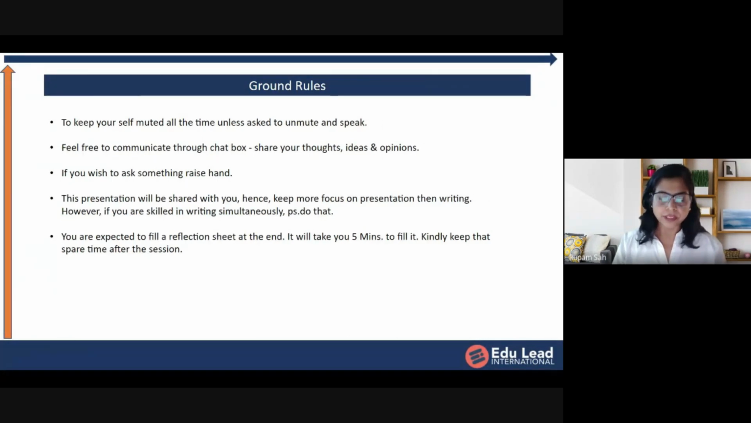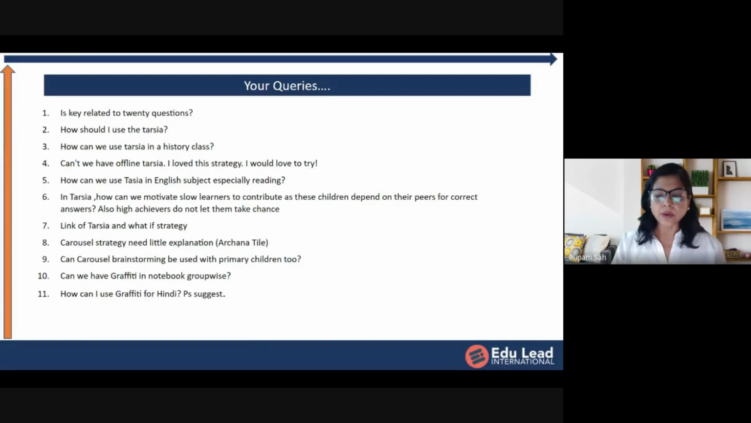Let me take you further. And here now are the queries which you people had put in the feedback form. For the first query, I have put all of these in one particular category. These queries are related to some strategies. So, is the key related to 20 questions? No. These are 20 keys. One of the keys is a question key, right? And the 20 keys are different keys which are there.